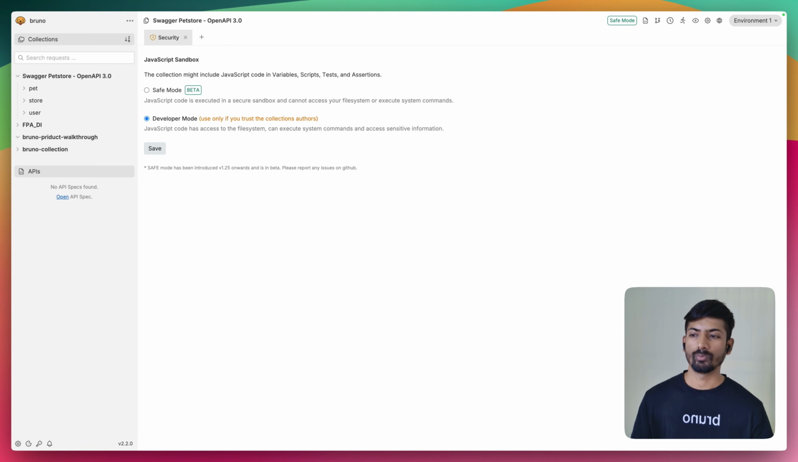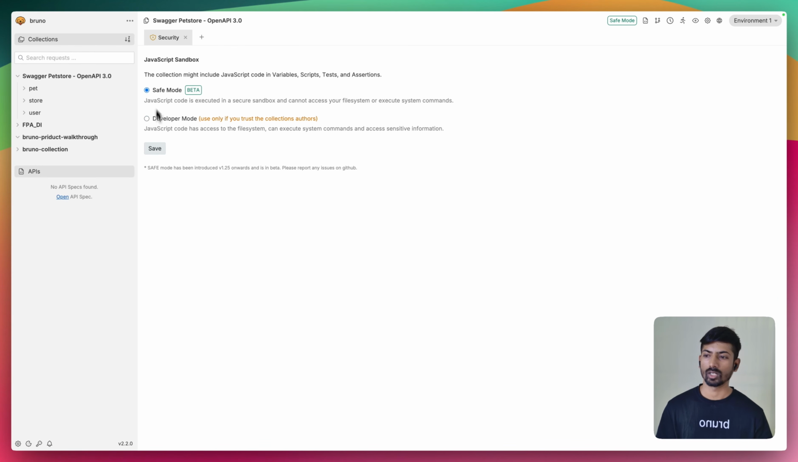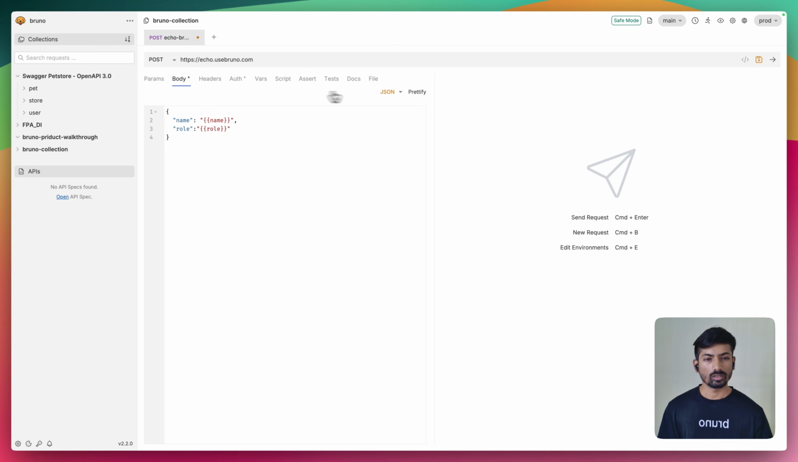There are a lot of npm packages like Axios, Lodash, Moment, which are inbuilt. You don't need to be in developer mode for those, but there are still libraries where you need to turn on this developer mode for it to work correctly. And even for debugging, it's good practice to turn on developer mode. So this is about the safe mode.